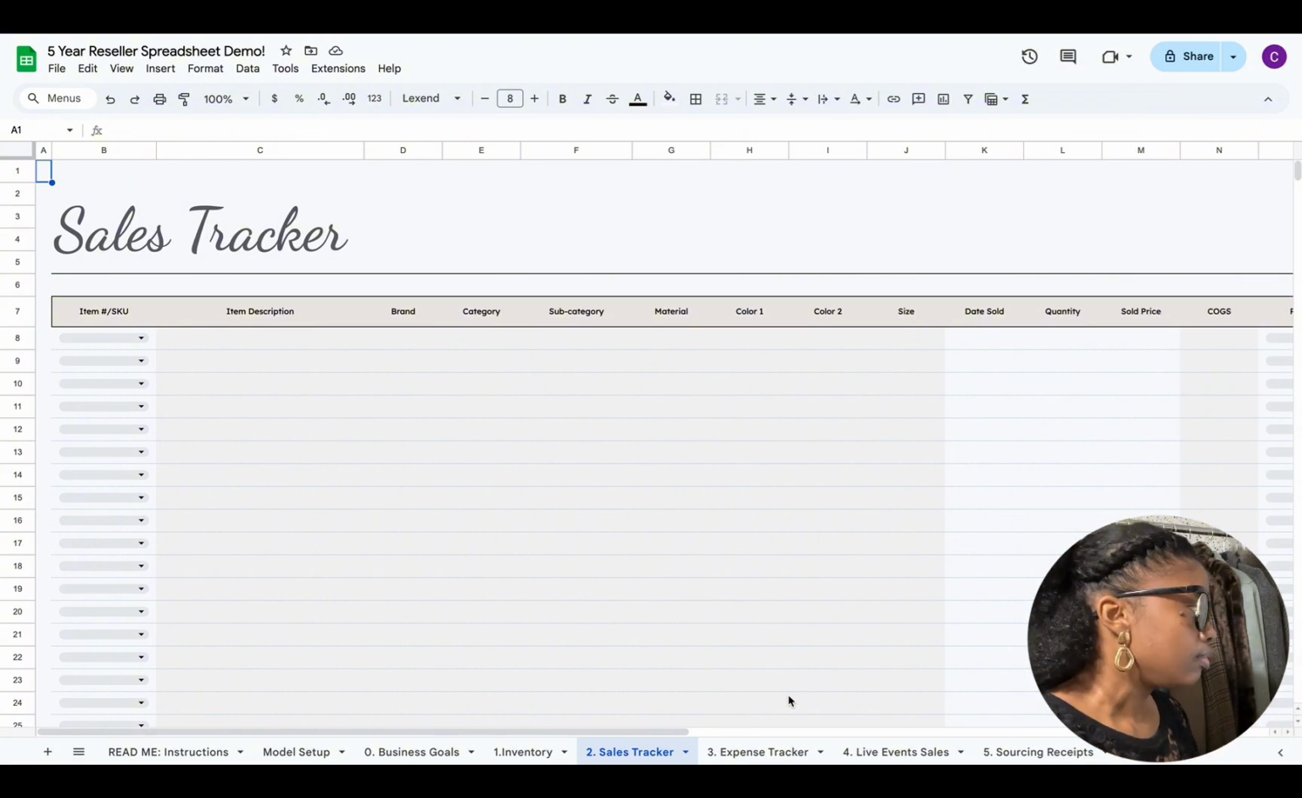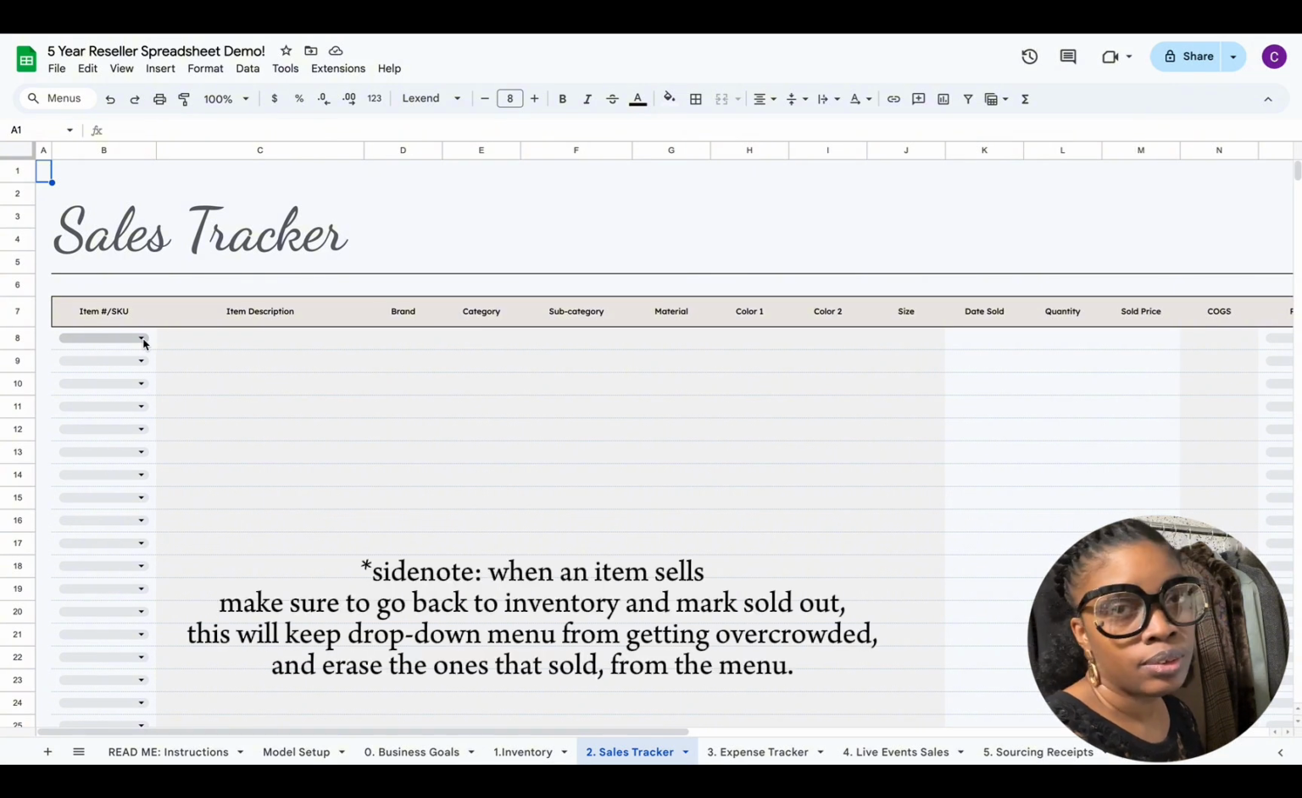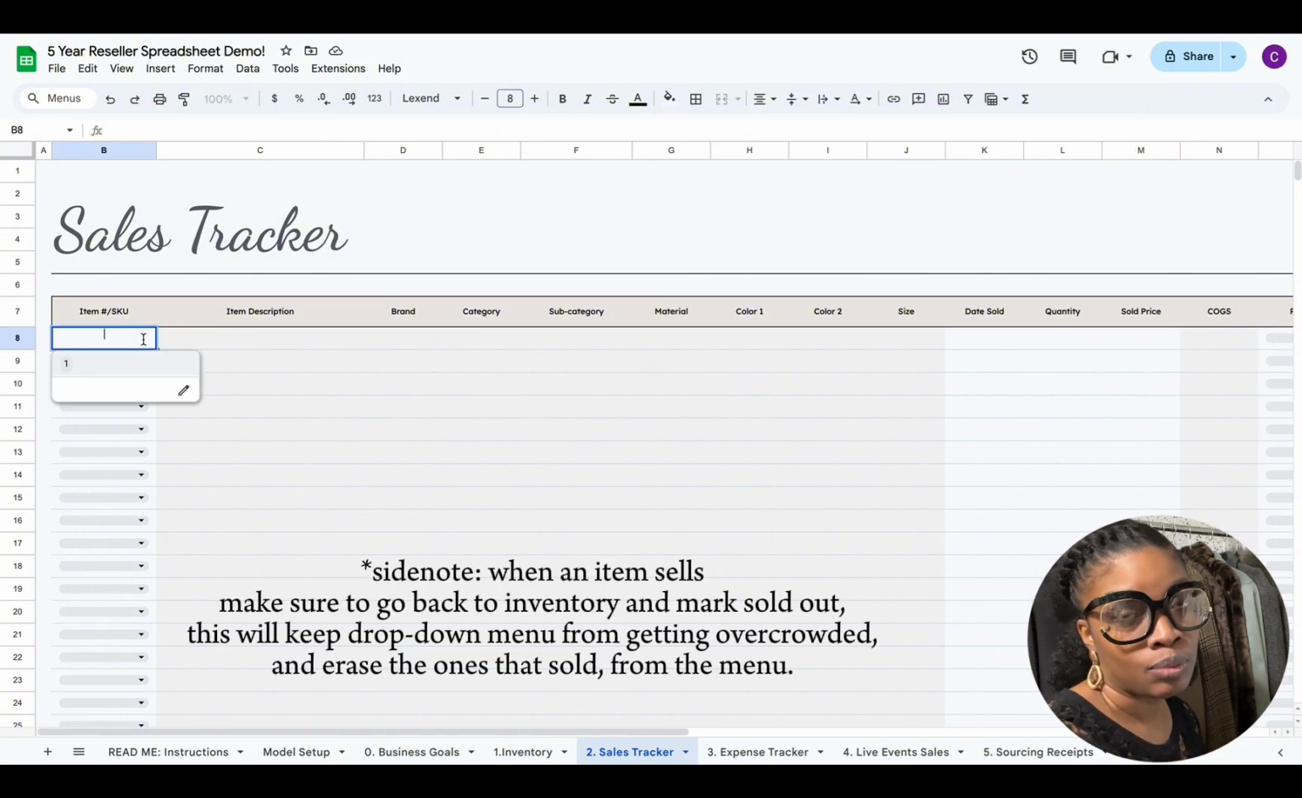Okay. So we're in the sales tracker, and as you look here to the left, you're going to see your item SKU. This is where it's going to automatically transfer the data for you. So anytime you make a sale, you get excited and you click on your drop down menu. I got a little concerned because with the drop down menu, I'm like, okay, if you're using this for 5 years, it's going to have a whole bunch of numbers in here.